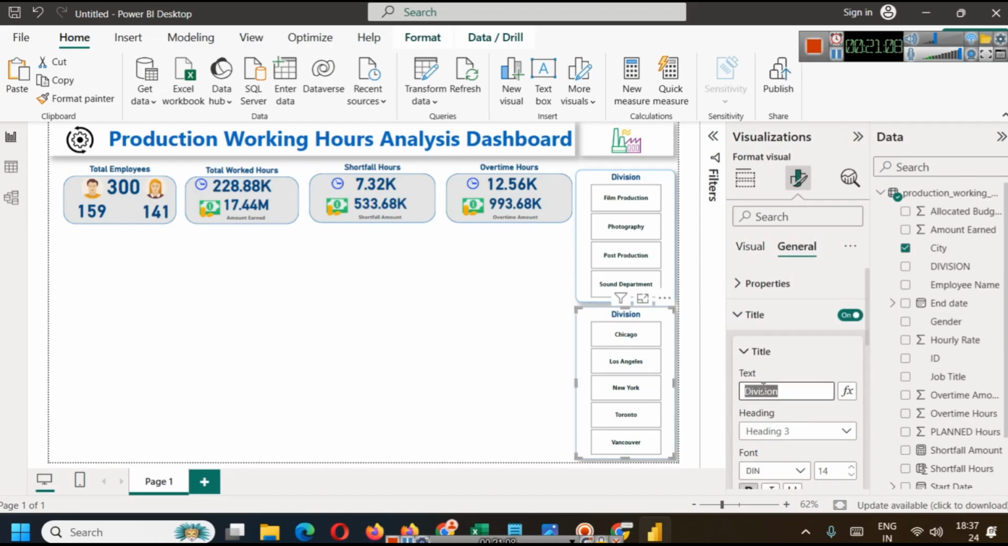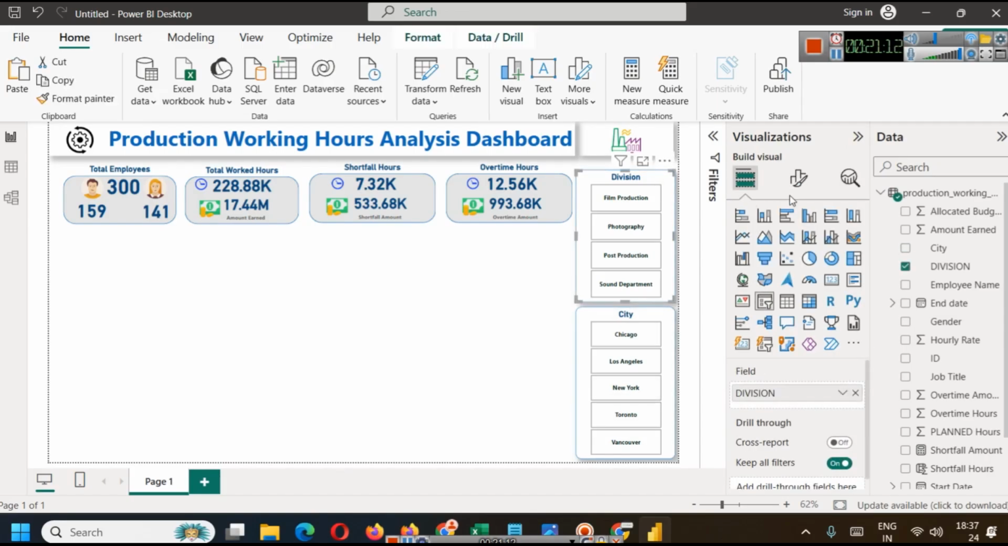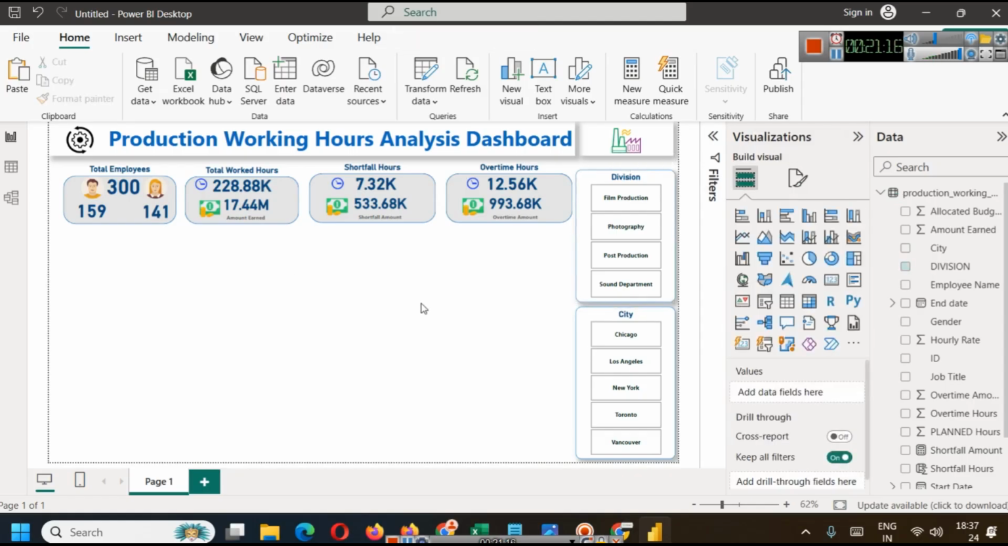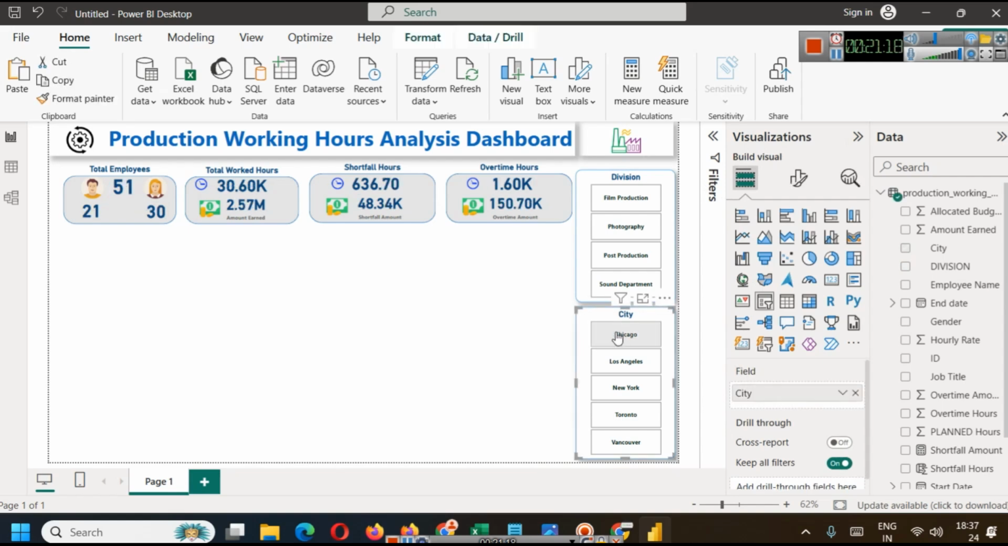You can also use a drop down here. For example, in the slicer settings, you can see a drop down with your choice. Let's say we want to see the report for Chicago. In Chicago, we have 51 employees, 21 male, 30 female. Like we have more female there. In Los Angeles, we have more male. And worked hours, shortfall hours, overtime hours, everything in Chicago and Los Angeles is given. Let's say in New York, in photography.